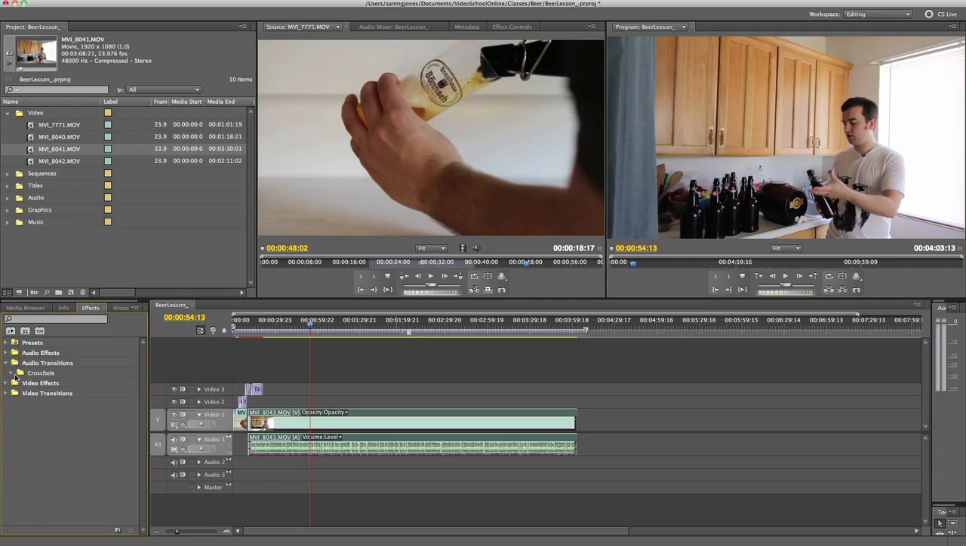You can just search through them by going through each folder, or if you have an effect that you want, you can just type it in. So say I want cross dissolve, I can just type in cross, and cross dissolve comes up. Or for an audio fade, I can do constant power, and I type in constant, and constant power or constant gain comes up.